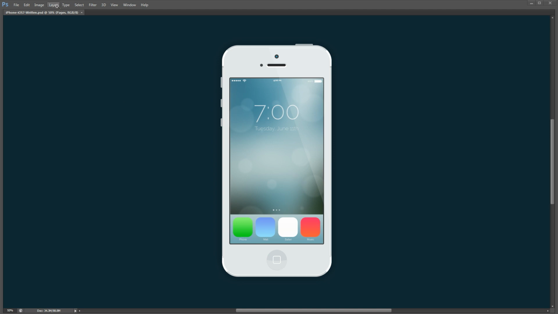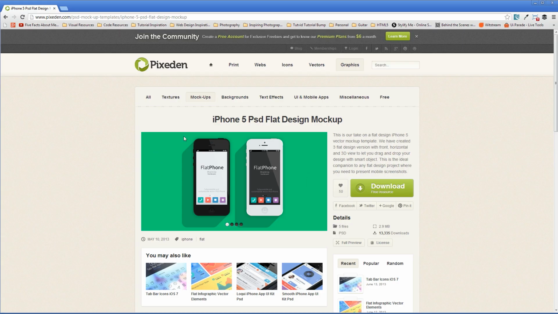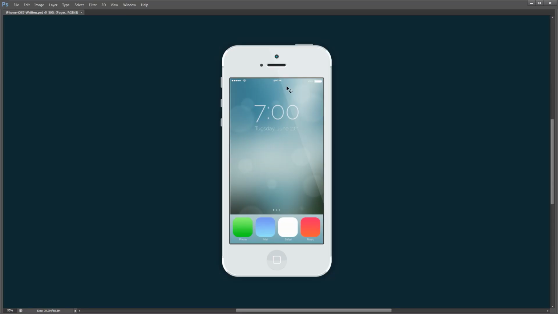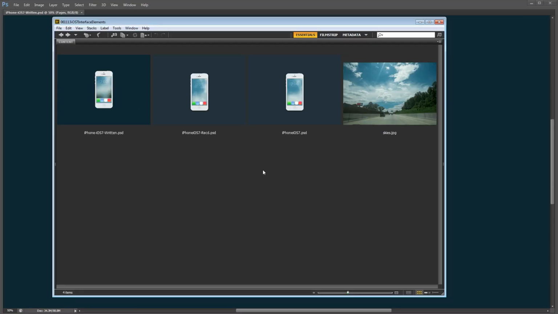So the first thing we need to do is begin by getting this iPhone. We're not going to create the whole iPhone, we're just doing the screen. So if you came here for that, I'm sorry. Maybe that'll be a future tutorial. But for now, you can go over to pixieden.com and download an iPhone 5 PSD for free, with all adjustable layers, completely free. Boom, download.